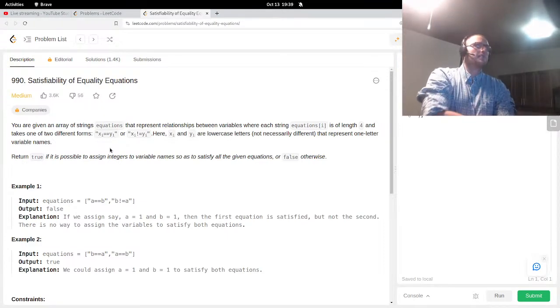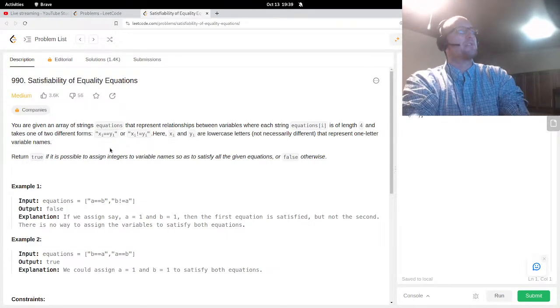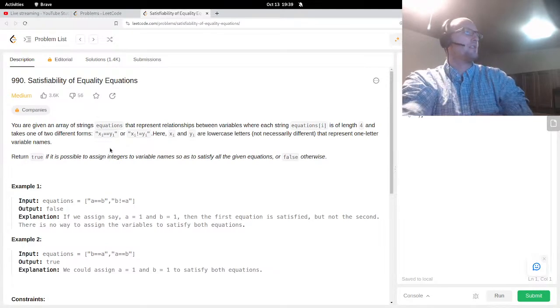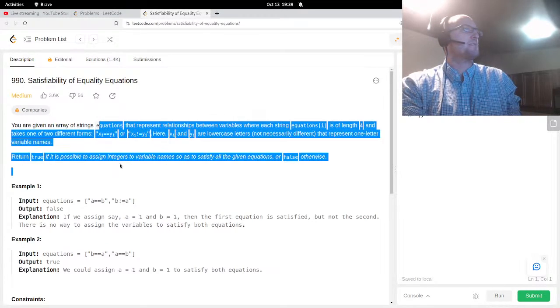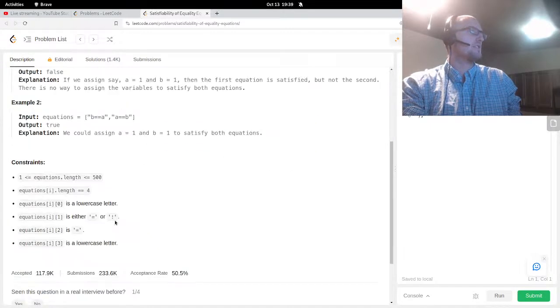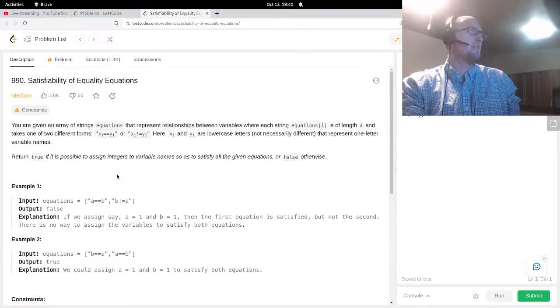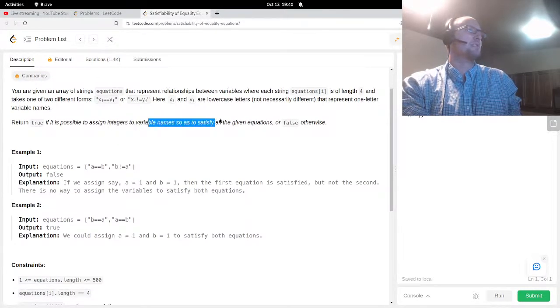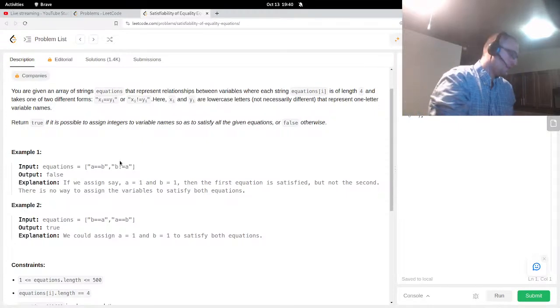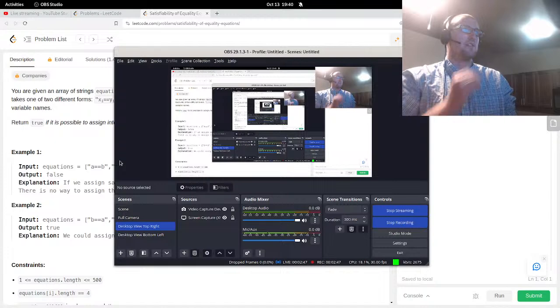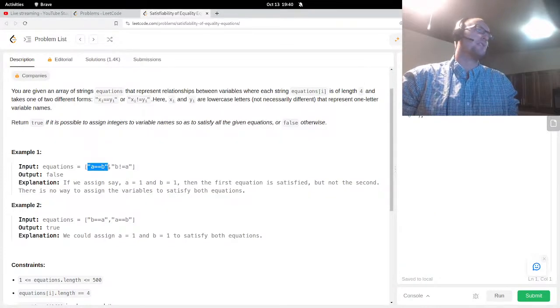Array of strings of equations represent relationships between variables where each string is of length 4. Represent one-letter variable names, not necessarily different. Possible to assign integers to variable names so as to satisfy all the given equations, or false otherwise. Okay. Well, basically, it's always possible as long as you don't have a contradiction. The only time you have a contradiction is when two variables are equal to each other and also not equal to each other.